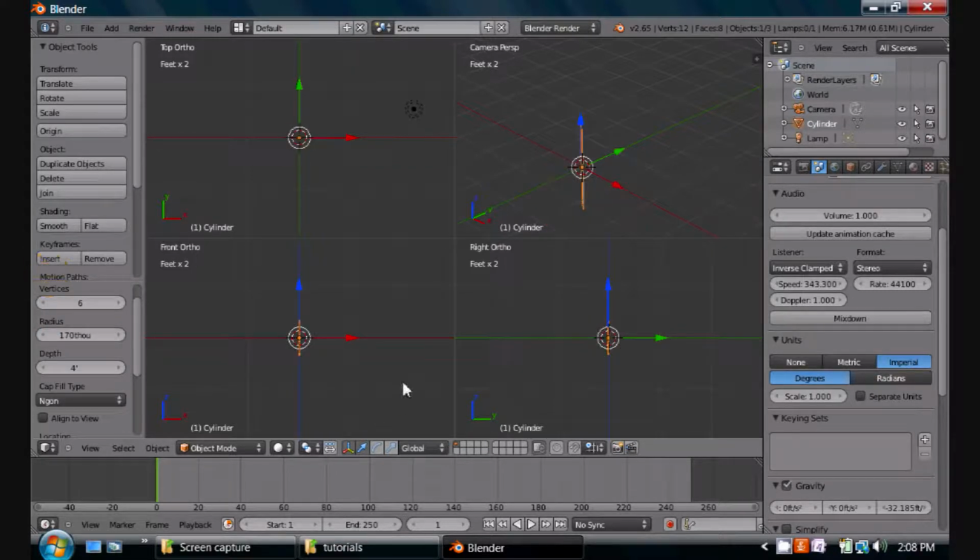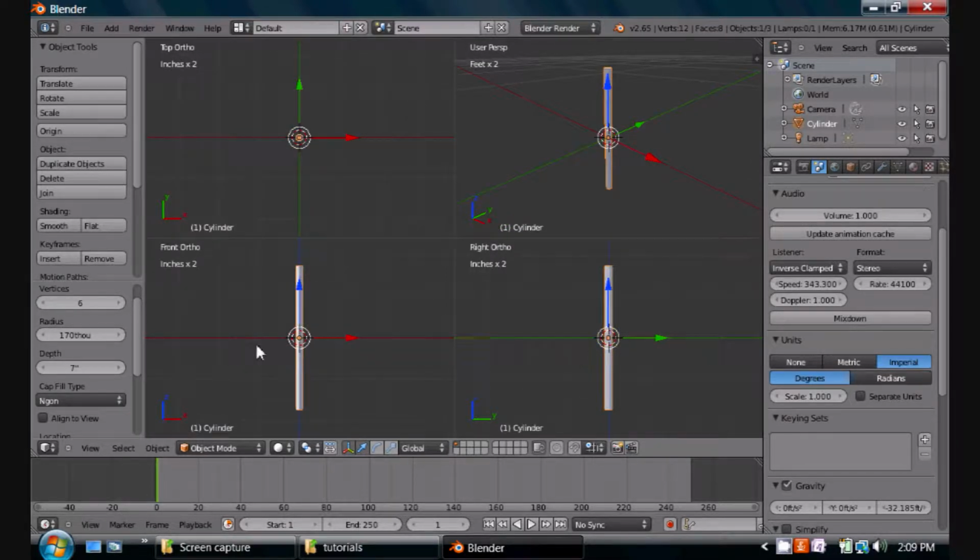Hit enter, and that makes it really skinny, as you can see, but it's quite a bit too long because it's at 4 feet. The depth is the length. When we measure our pencil, we can see that it's only about 7 inches. So I'm going to put 7 inches here. Enter. Okay, so let's frame up all of our views. I'm going to hit the period key from the numpad on each one of the views, and that'll zoom in for us. Looks good. That looks about right for a pencil.